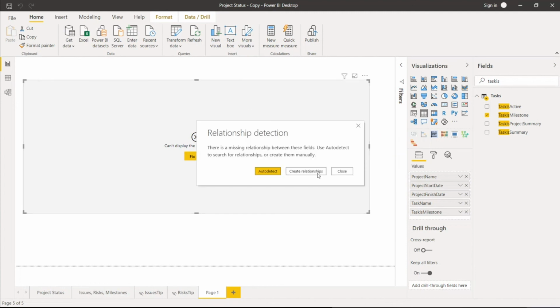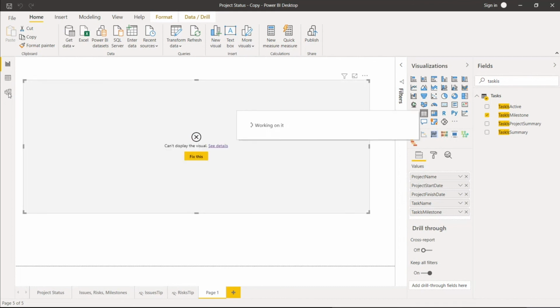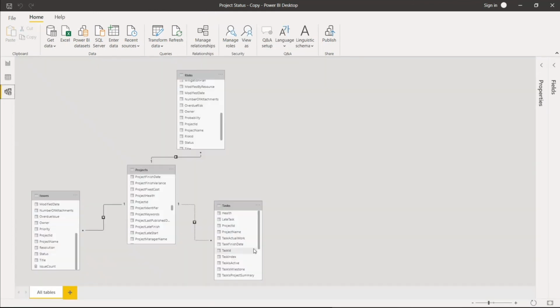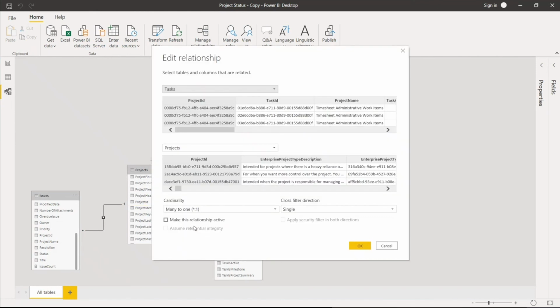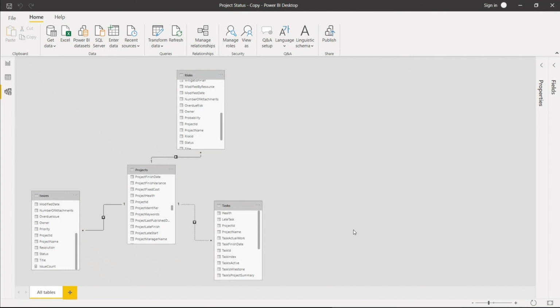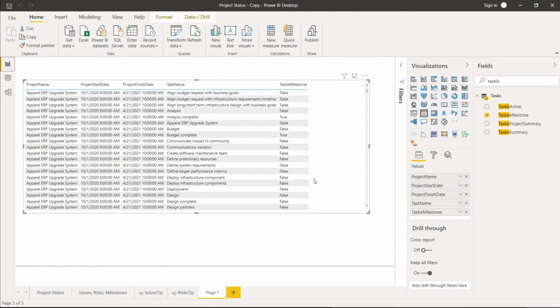You can fix it by clicking here and it tells you what it should do. Or as we know, we can go back to our relationships here and create that relationship, or in this case, activate it once again. Come back to my report. And now everything here looks as I expect it to with the proper data.